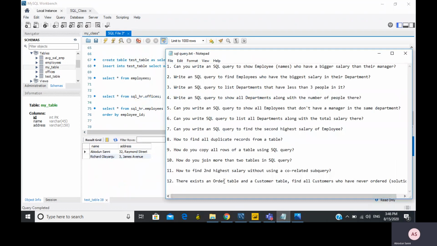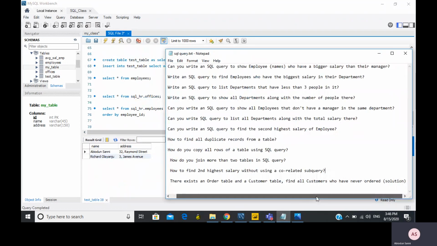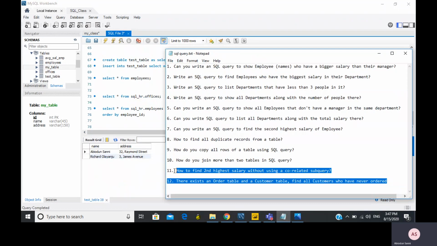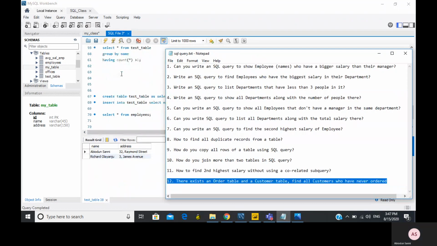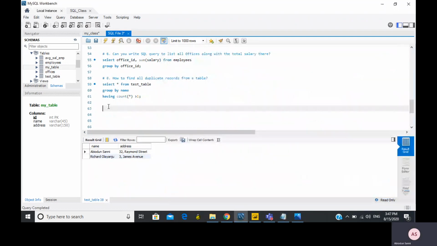Next, there is an exists question. Find all customers who have never ordered. I think I used the invoice table to explain something like this. So you can use the invoicing table to explain something like this. This is going to be the last thing we'll talk about today.